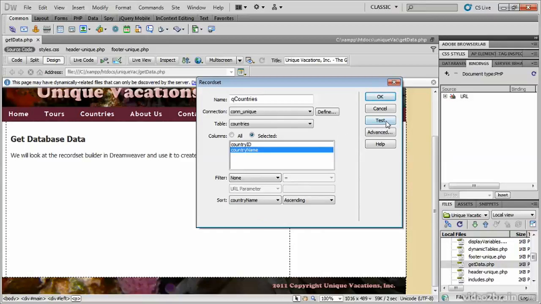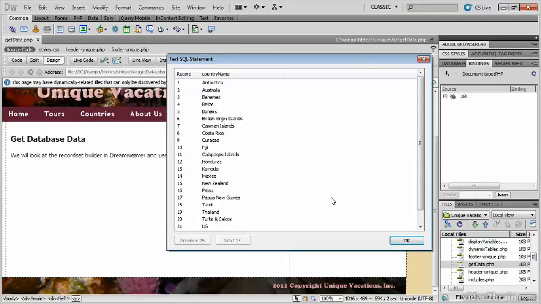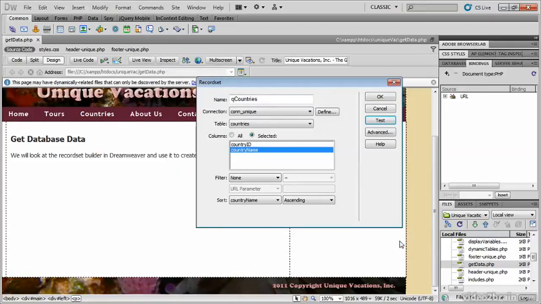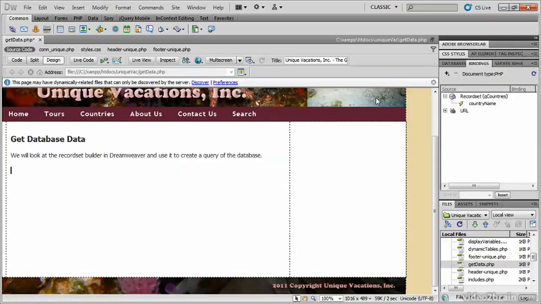Now, it's always a good idea to test your queries. Make sure it's the right data before you try and work with it. And there's my test. We have 23 countries to which we offer tours, and they're all listed in alphabetical order, just like I asked for. I'll click OK, and I'm going to click OK here.